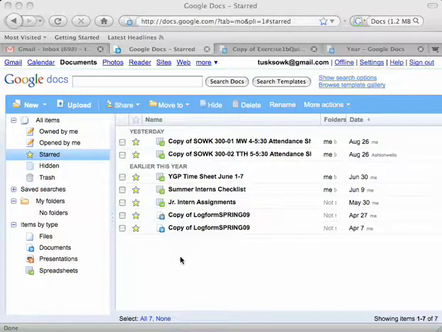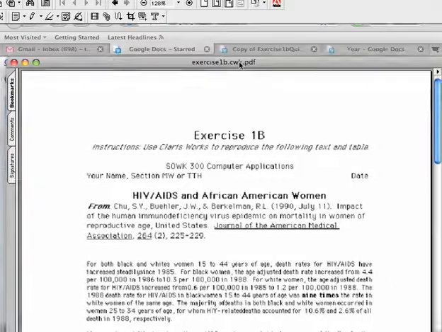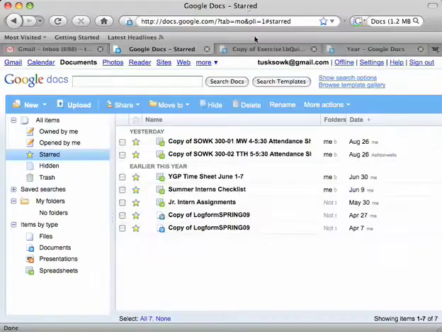I'm going to do a brief overview for you on how to create a table in Google Docs for your exercise 1B, or actually for most of you it might be quiz number 2 this semester.